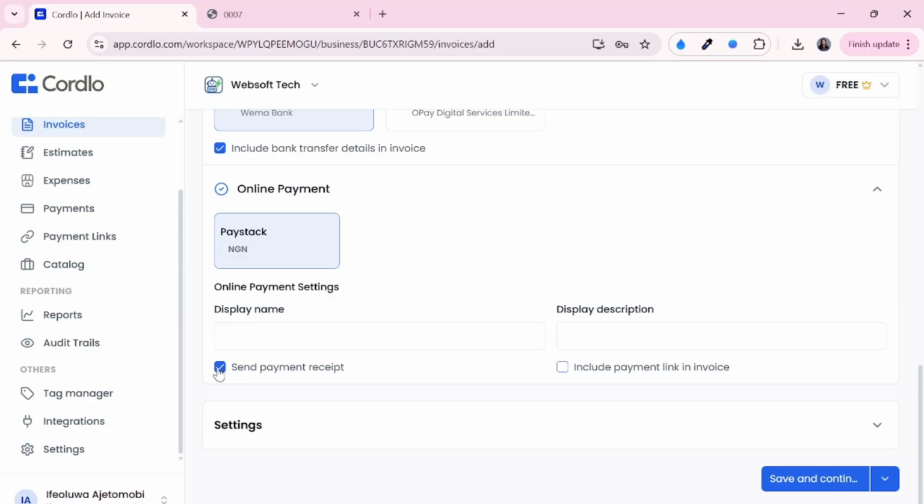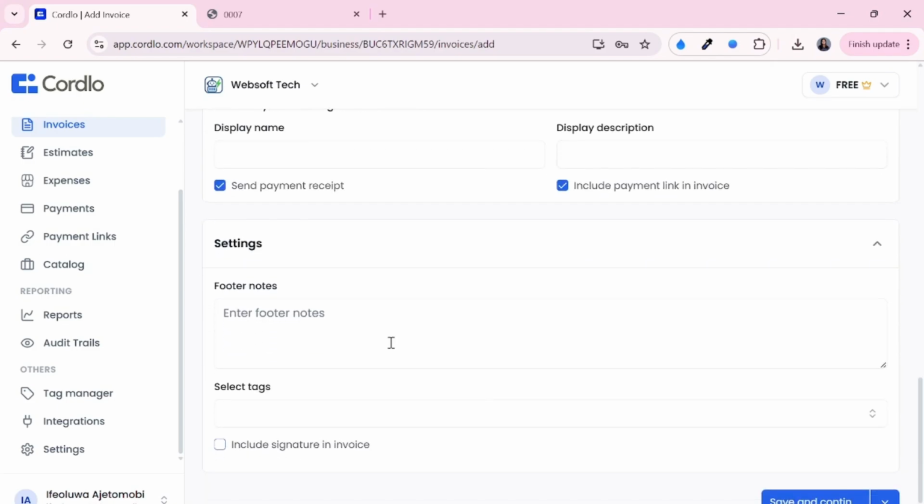You can also include, if you want, after the customer makes the payment, a receipt to be issued to the customer instantly. You can also select it from this section. If you want an invoice payment link to be included on the invoice too, you can also do that from this section. The last section is to include footer notes.